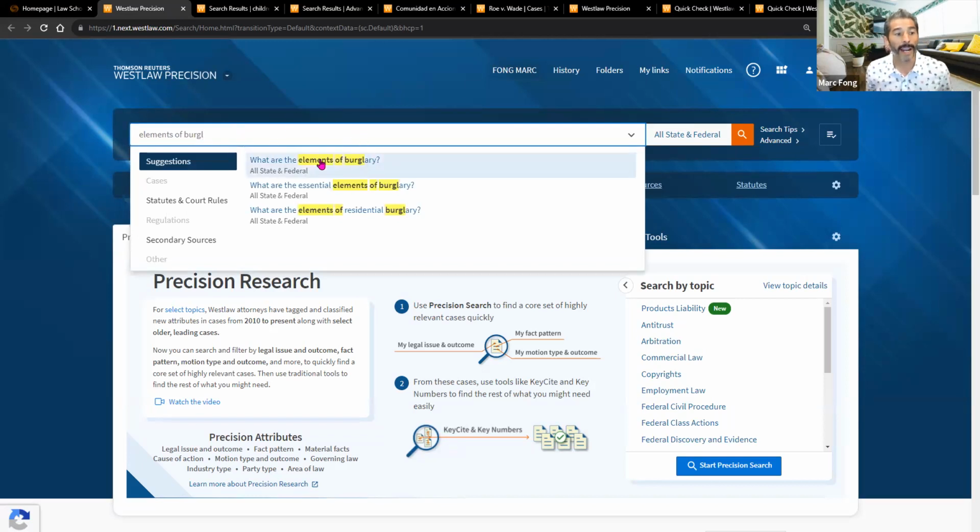There you go. Right out of the gate, we're going to see elements of burglary. If I click here, we're going to get an answer to those elements of burglary. But we're also going to get, and this is just as important, primary authority that we can cite to. Okay. You're going to want to find that answer, but you want to support it with some good primary authority.